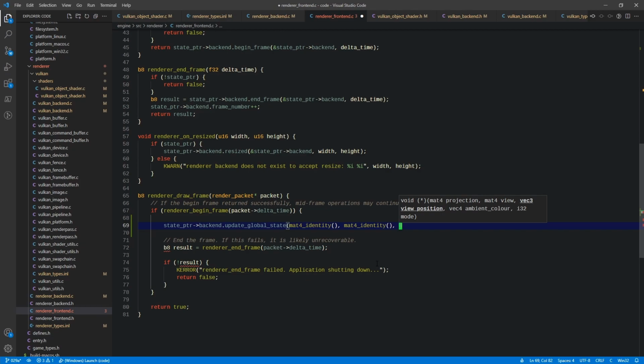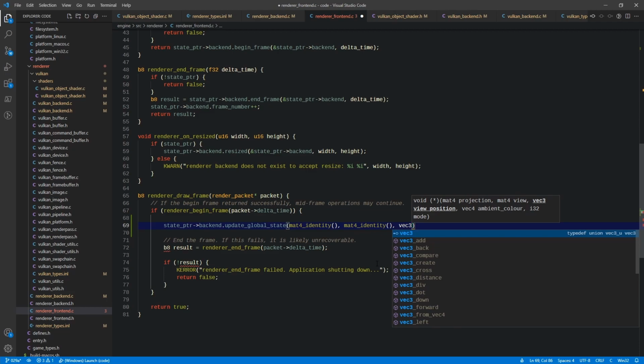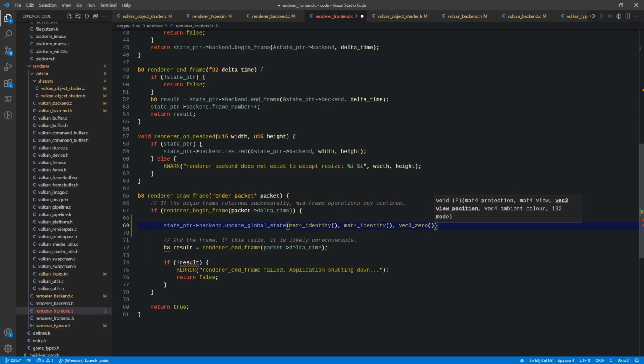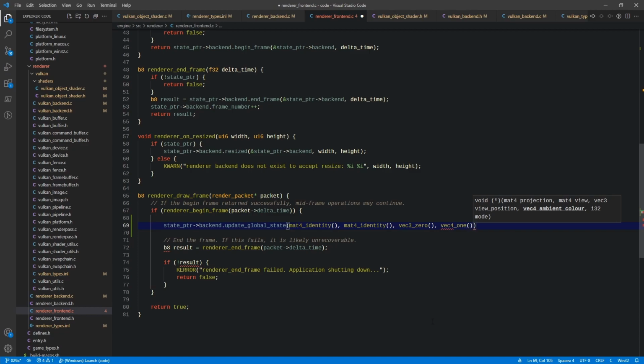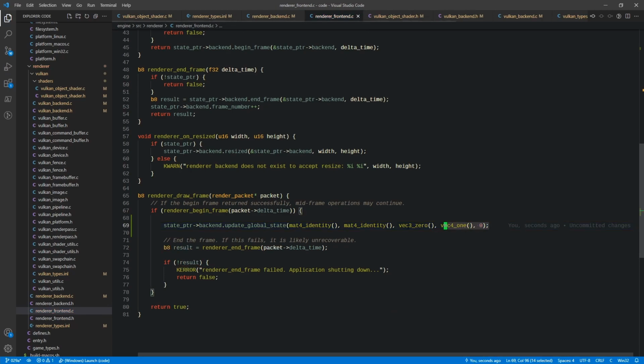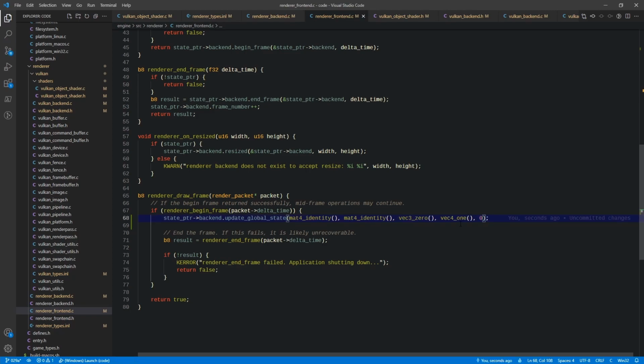And then position, we're just going to call vec3 zero because we're not using that. For ambient color, we'll call vec4 one, we'll just pass white, right? And then for mode, we'll just pass 0. Okay, so all of these are sort of BS values for right now, and that's fine. We'll expand on these as we add cameras and so forth. But for right now, we just want to test that all of this works.